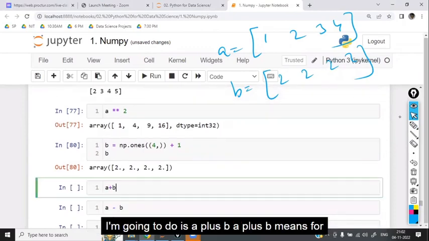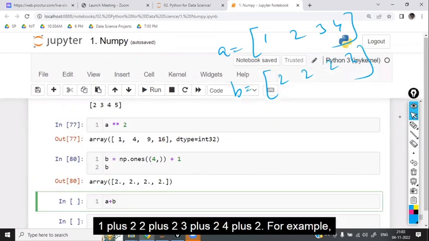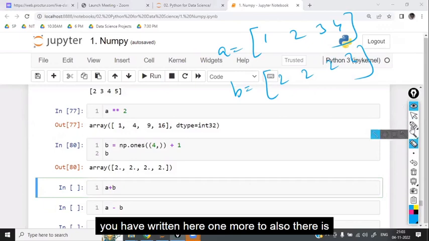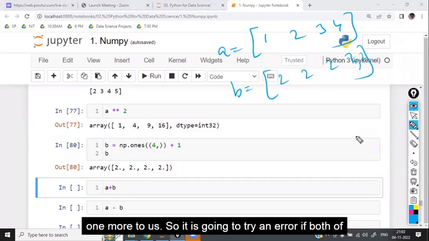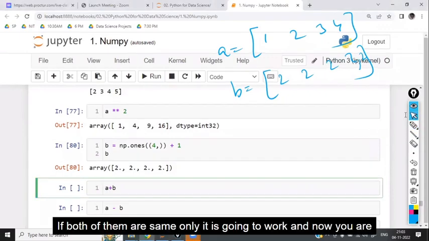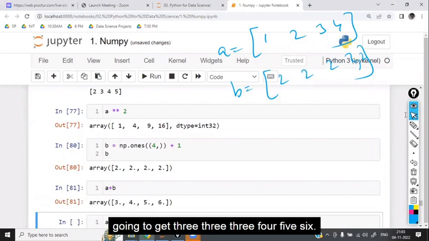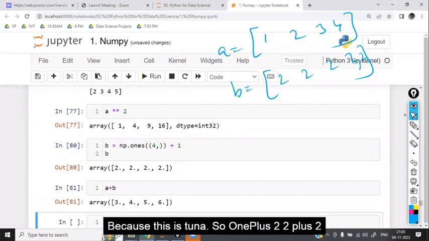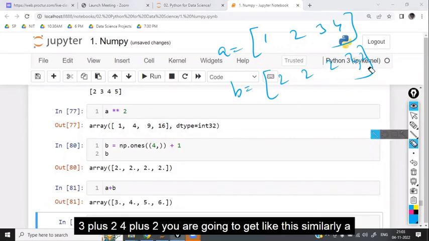Now what I am going to do is A plus B. A plus B means for each and every element it is going to add. That is 1 plus 2, 2 plus 2, 3 plus 2, 4 plus 2. For example, if you write one more 2 here, it is going to throw an error. If both of them are not equal in size, it is an error. Only if both of them are the same will it work. Now you are going to get 3, 4, 5, 6, because B is 2 now. So 1 plus 2, 2 plus 2, 3 plus 2, 4 plus 2. You are going to get like this.